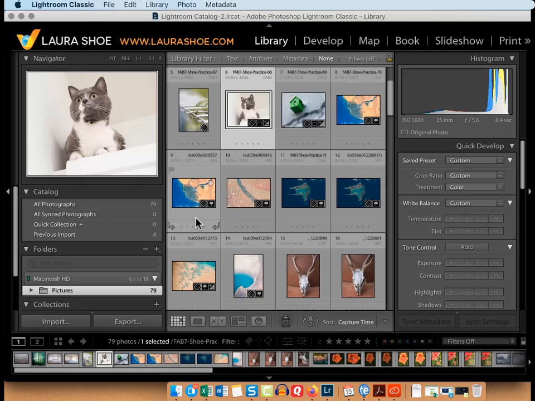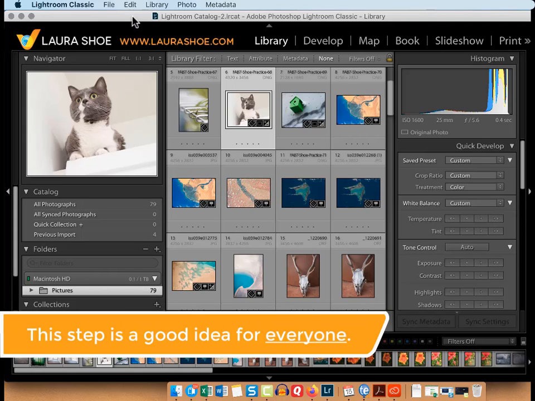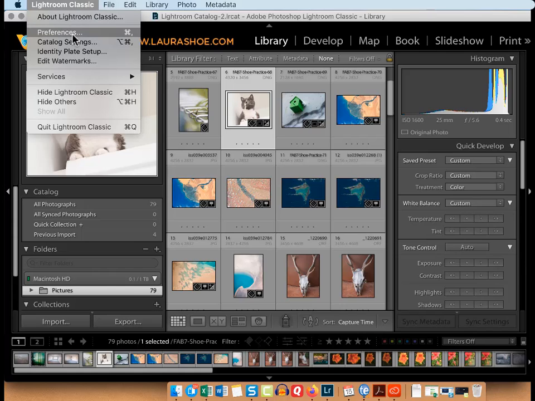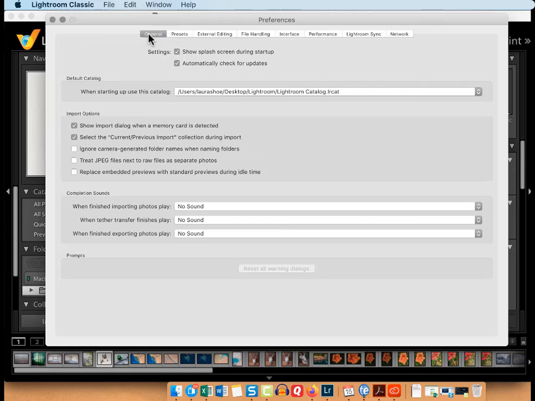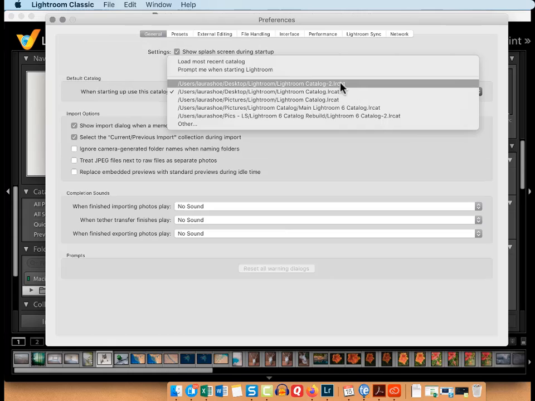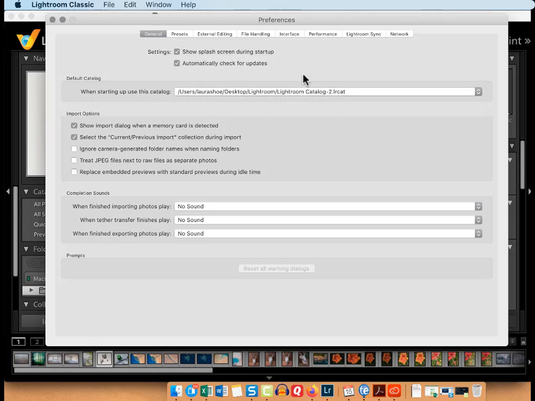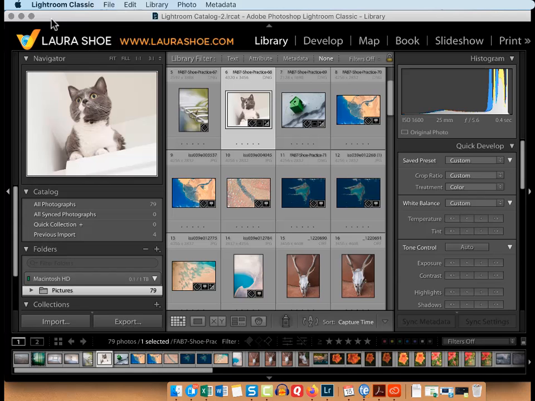And now we're going to tell Lightroom to always open that upgraded catalog so we never get that dialog again. To do that, on PC go to Edit, on Mac go to Lightroom Classic, and then into Preferences, not Catalog Settings. On the General tab, under Default Catalog, click on the drop-down and choose the top one here. That's the one you're in. That's the upgraded catalog. And then if you're on PC, click on OK. On Mac, go ahead and close the dialog. Now you should be set. Anytime you click on your icon in your taskbar, your dock, you'll open to the right catalog.